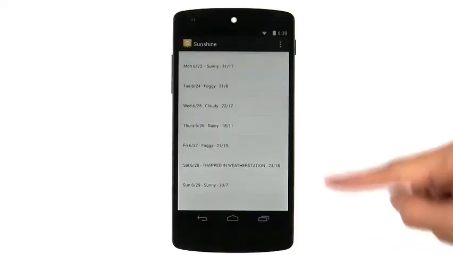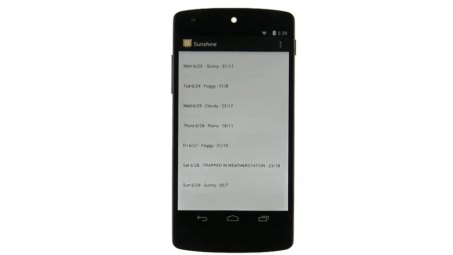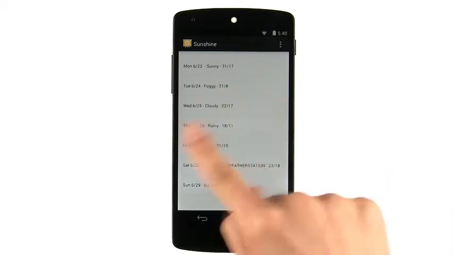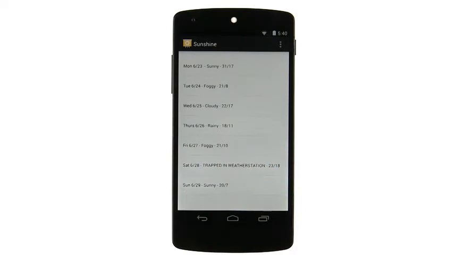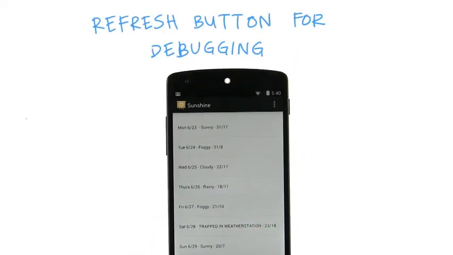As we mentioned before, you're going to still see fake data in the app. We'll need to add code to actually kick off a background task from the main thread. For debugging purposes, it would be nice if we could execute the task anytime we wanted by interacting with the UI somehow. So we're going to add a refresh menu option for debugging. Warning though, this menu option should not ship in the final app.